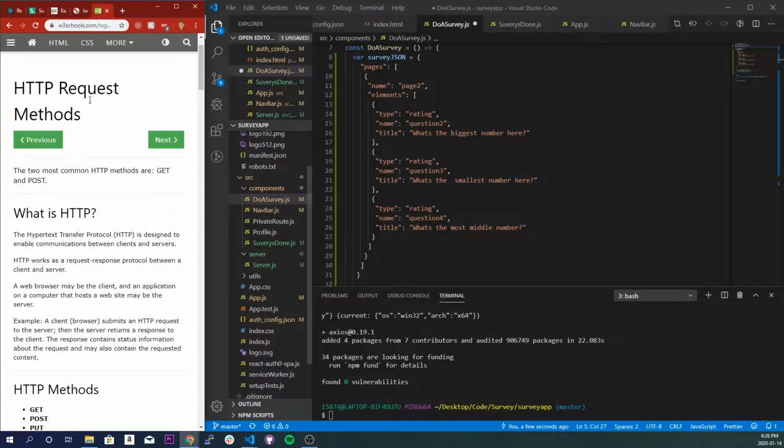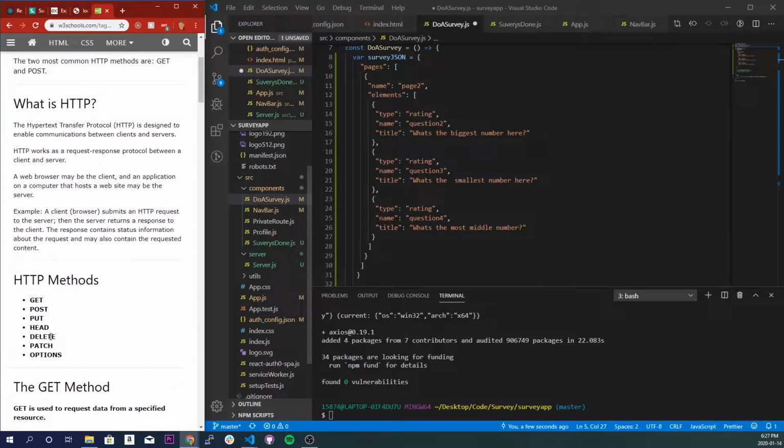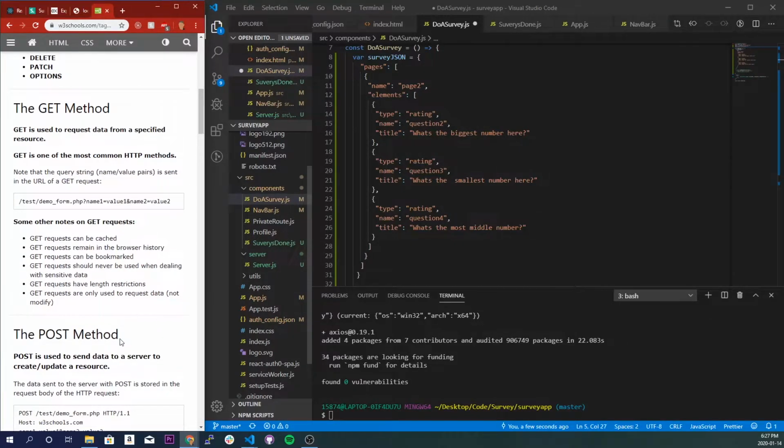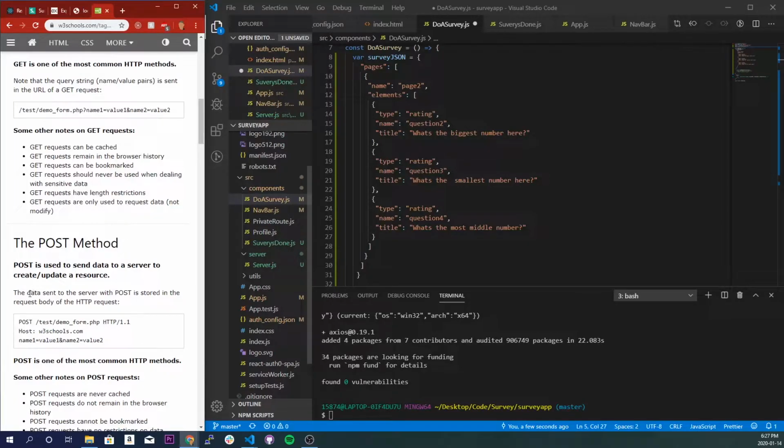So I have this link open right here, HTTP request methods, and this is really useful. If you don't know anything about get, post, put, delete, or any of these, go to this link. It'll be in the description below. Read up on it quickly. It'll help you out a ton trying to figure out what's happening. But for our front end, we're going to be using the post method, because it says right here, the data sent to the server with the post method is stored in the request body of the HTTP request. So we're going to be using the post method to send data from our front end to the back end.